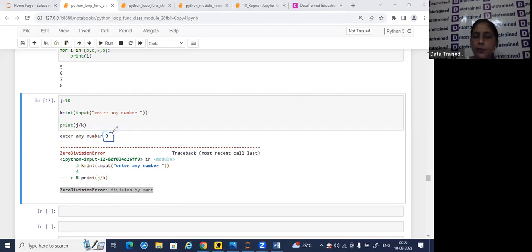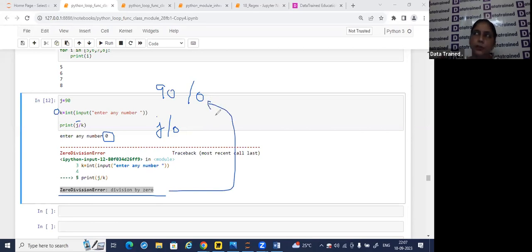It means you are taking zero from the user and dividing by this zero. So you are dividing this j by zero. It means you are dividing 90 by zero, in a simple way. So it is saying zero division error. It means your code is correct, your syntax is okay, because the same syntax has executed 4 times. But now the same code is throwing an error.